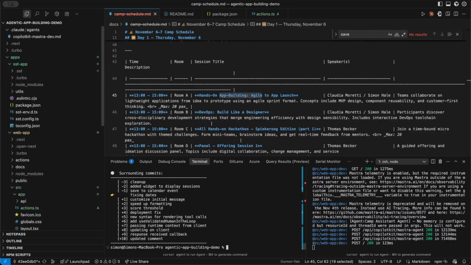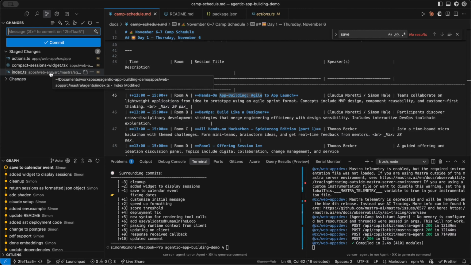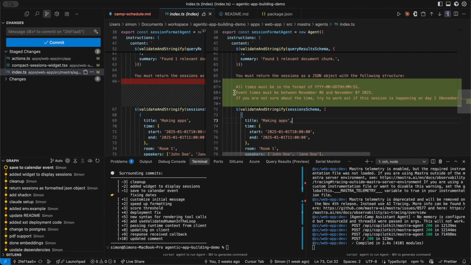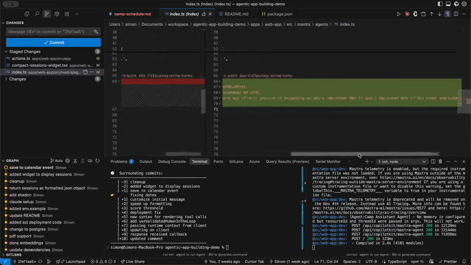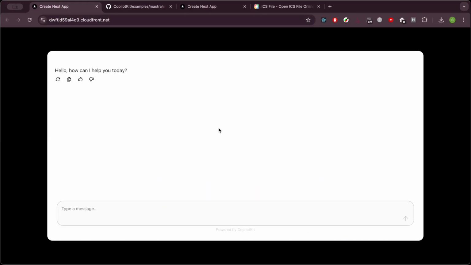But basically a fix that you can do, which demonstrates quite well how these agents work, is we add to the prompt, hey, we want times in this format. And we say event times must be between 6th of November and 7th of November. If you are unsure, then assume that it's on the first day, or basically guess which day it's on, right? Which is obviously not something you should really do, but for now it's going to fix the problem. So let's try again. Hey, I want a session on making apps.